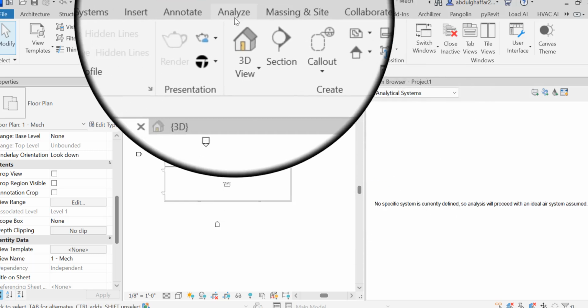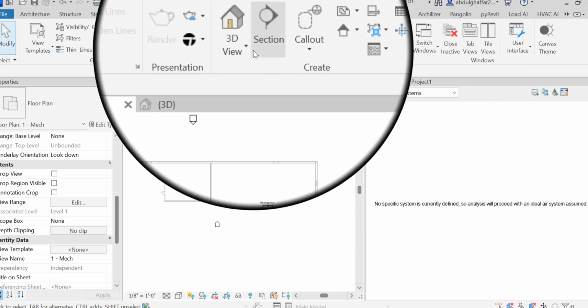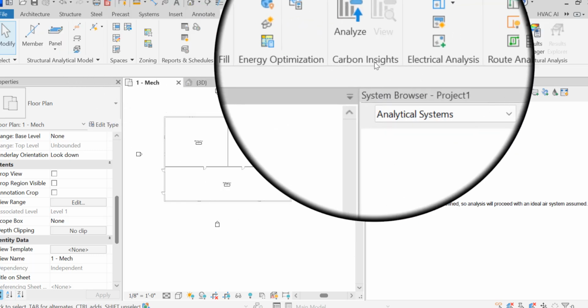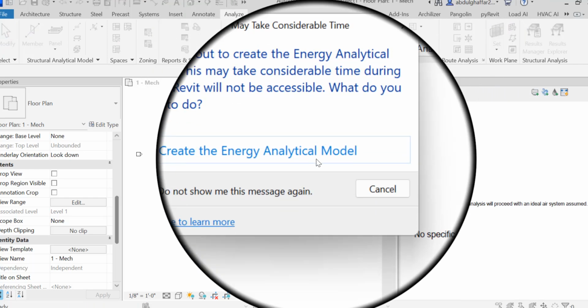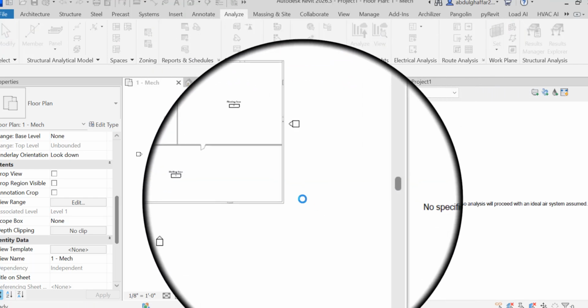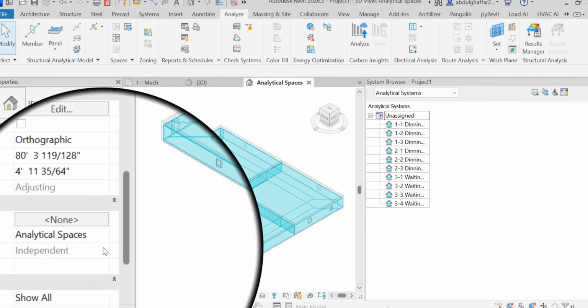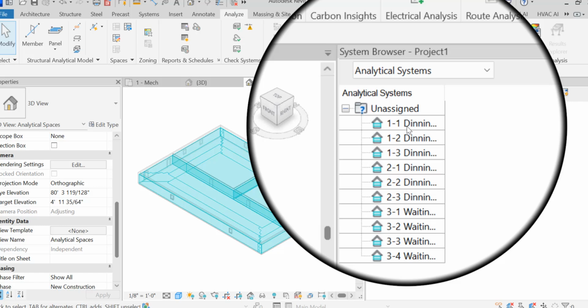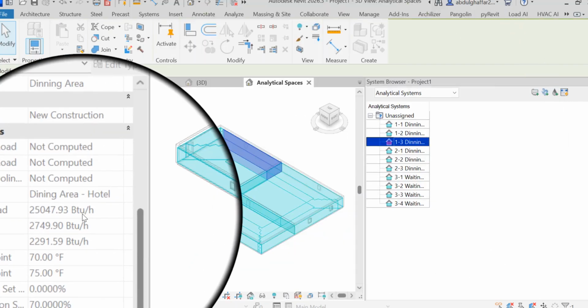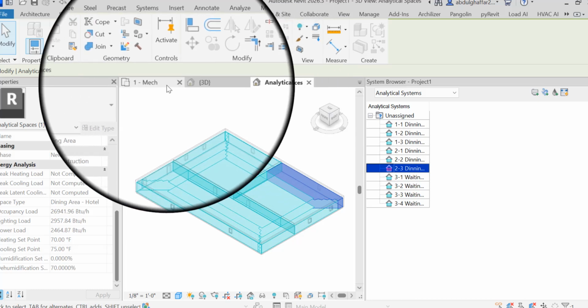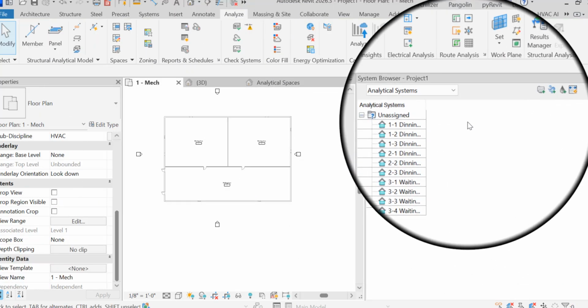So now after that you go to the Analyze tab. So here you see this is the Analyze tab, and in the Analyze tab you select this to generate energy modeling. So here you see all the spaces are shown here. Now in the next step we can define our HVAC system and our equipment.